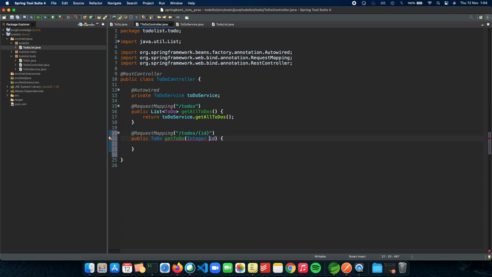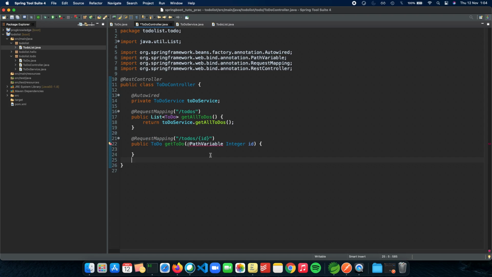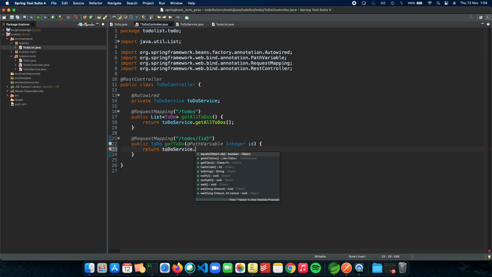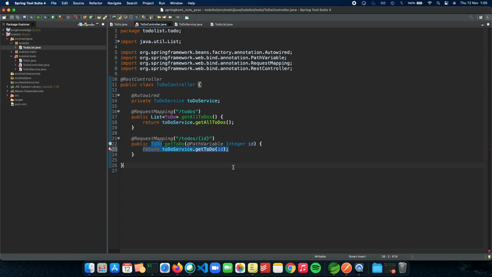Now we need to tell Spring Boot that this ID is the same as this one inside our URL. So for this we have an annotation called path variable. So path variable basically tells Spring Boot that this one, the ID here, is going to be mapped to the ID in the URL, and all we have to do is return to do service dot get to do and pass in the ID.